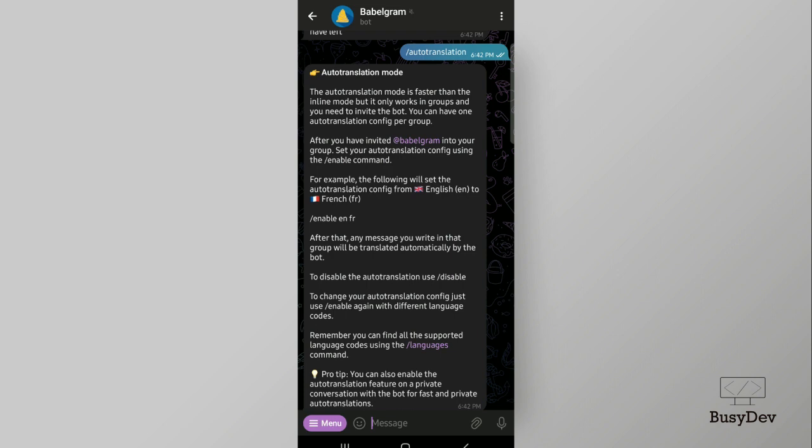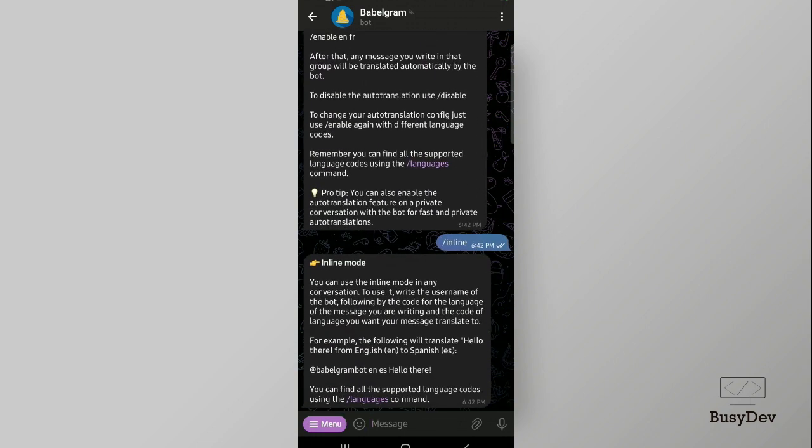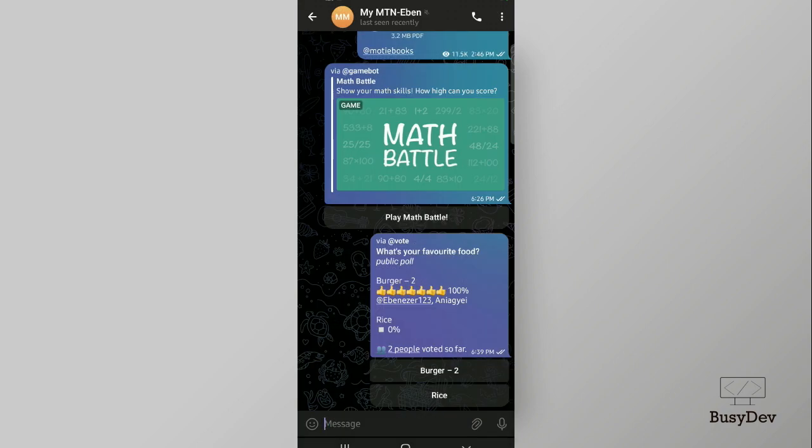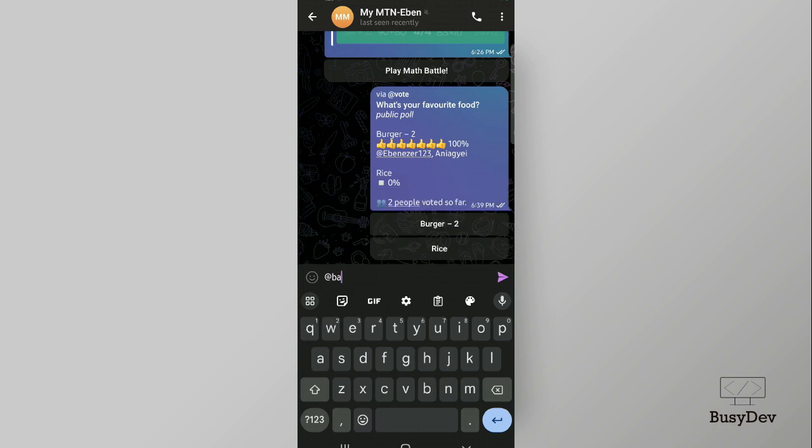Remember that you also want to do it inline. That is, you want it to happen live, so that we don't have to translate the text and copy and paste it to the person's chat. If you don't get any of what I'm saying, just follow me along and learn as we go along. So just tap on inline mode, and it teaches us how we're going to do that. Now let's get this thing to work. I'm going to open my chat with this person, and then what I'm going to type here is @Babelgram bot.